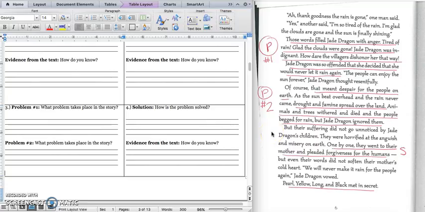But their suffering did not go unnoticed by Jade Dragon's children. They were horrified at the anguish and misery on earth. One by one, they went to their mother and pleaded forgiveness for the humans.